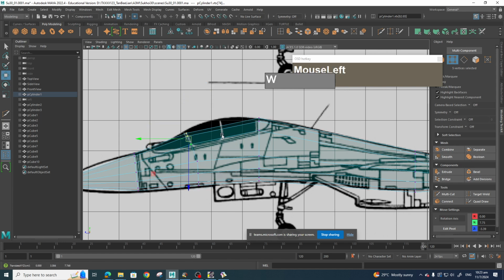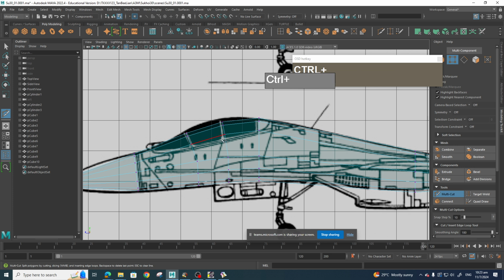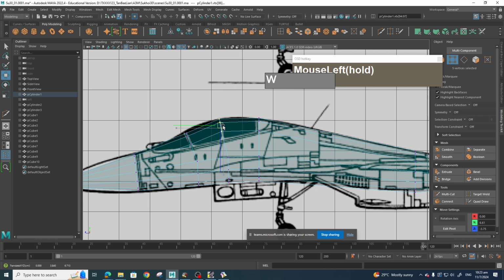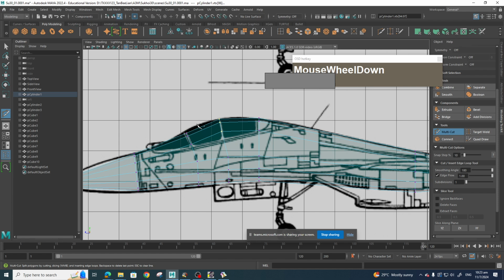Okay, this section here probably needs another edge loop, so I will use the multi-cut tool and add another edge loop. And the edge flow actually helps to push out the section here. So make sure that in your modeling toolkit, when you're using the multi-cut tool, the edge flow is on. That's why every time you insert an edge loop, it pushes up a little bit.